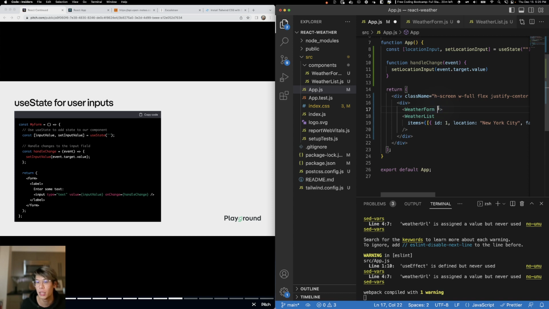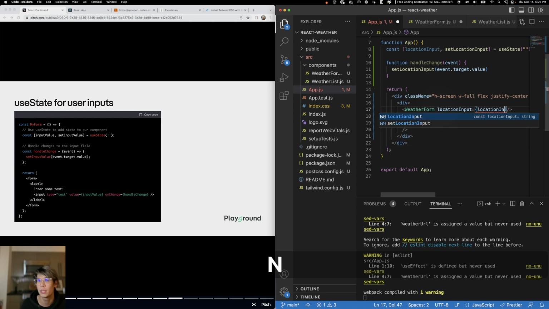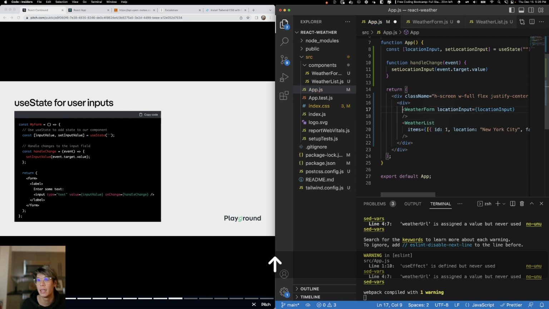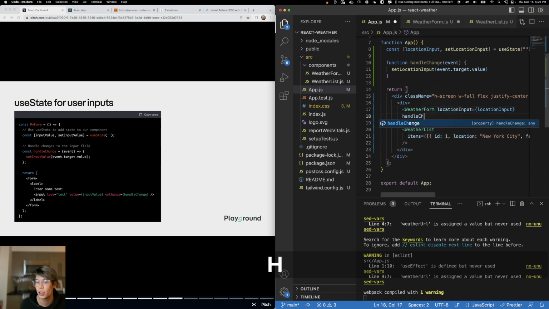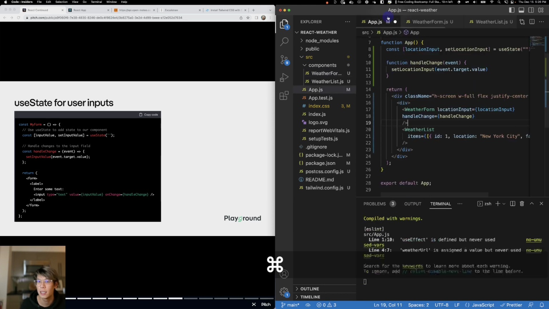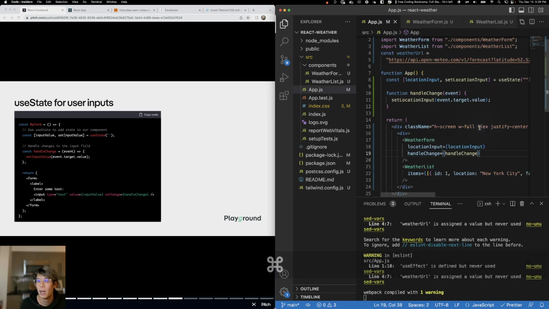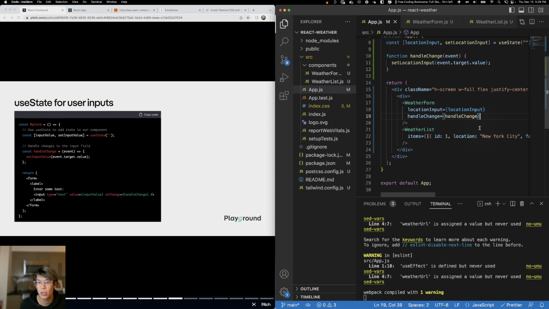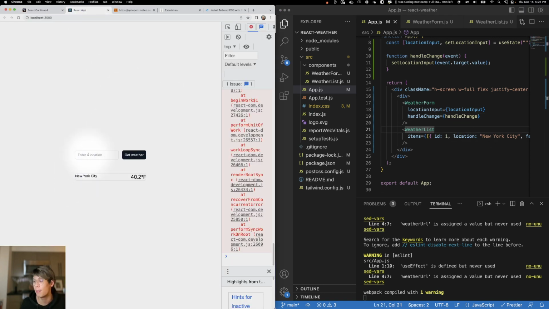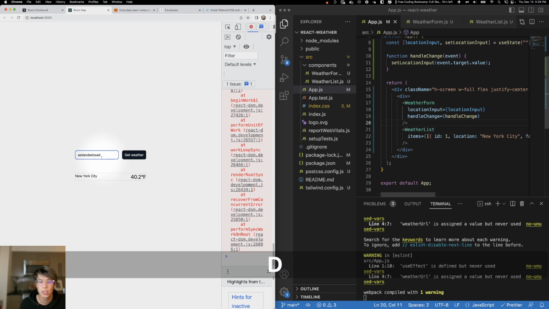Let's go ahead and pass those in first. So location input is equal to location input, and then handle change is equal to handle change. Like that. All right. Save this. Okay, cool. So far, so good. Let's test if this works. We'll know it works if I can just type into the input. Nothing else should happen, right? If we can't type, that means our handle change isn't working. Okay, so I'm typing and it works.